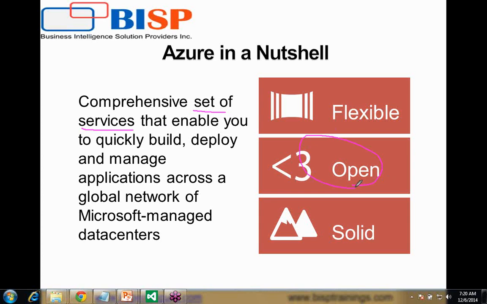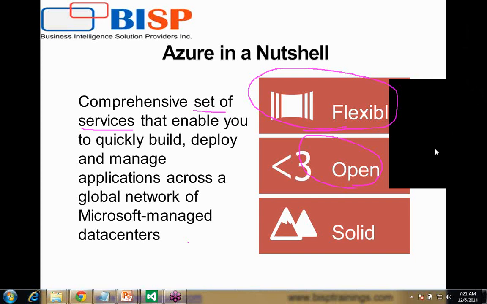It is open. And in addition, just because it is Microsoft doesn't mean that you have to run only Microsoft code on it. We can run Linux code, PHP code, etc. also, because we have a high availability SLA over here. That's why it is flexible, so that we can run any type of code on this.